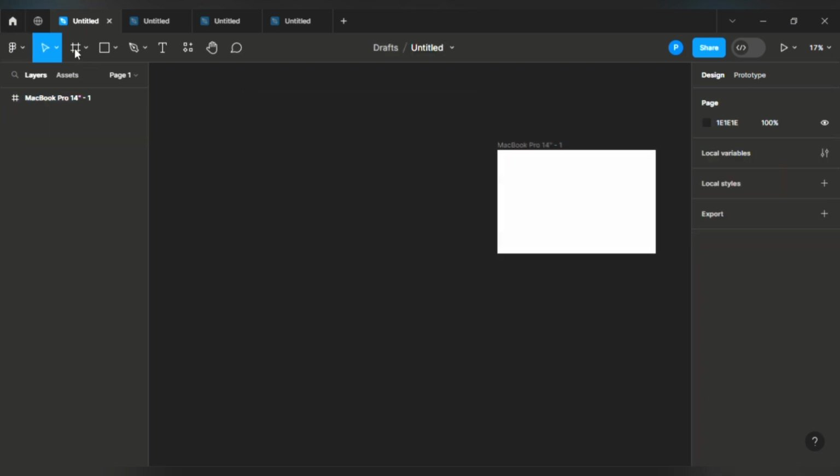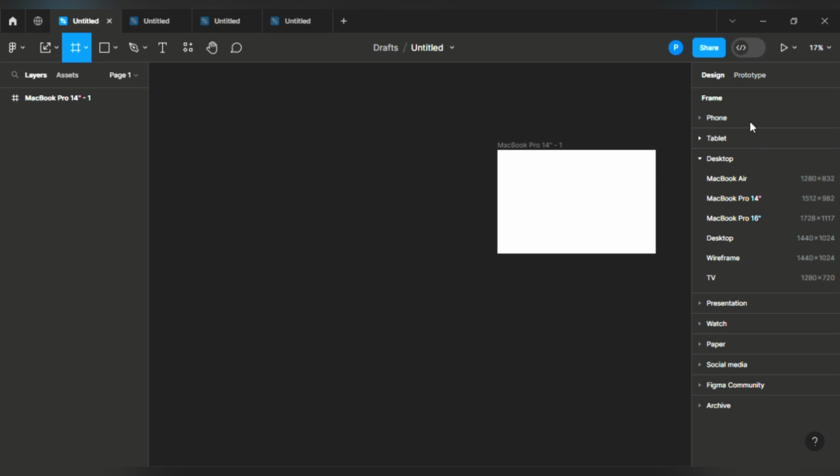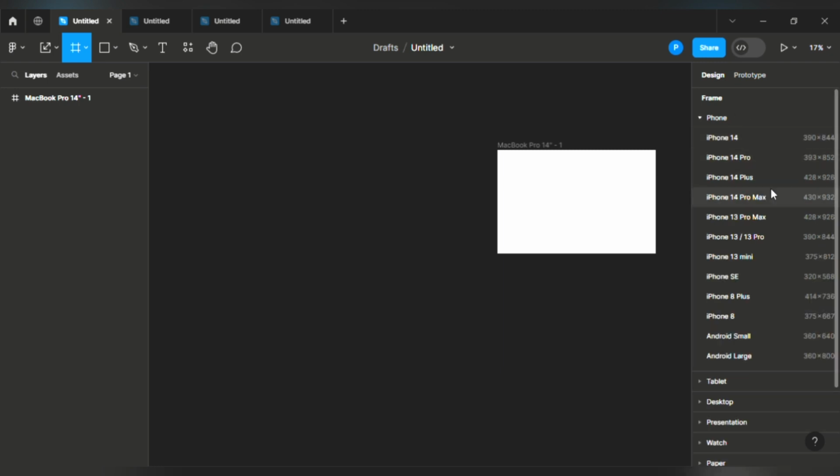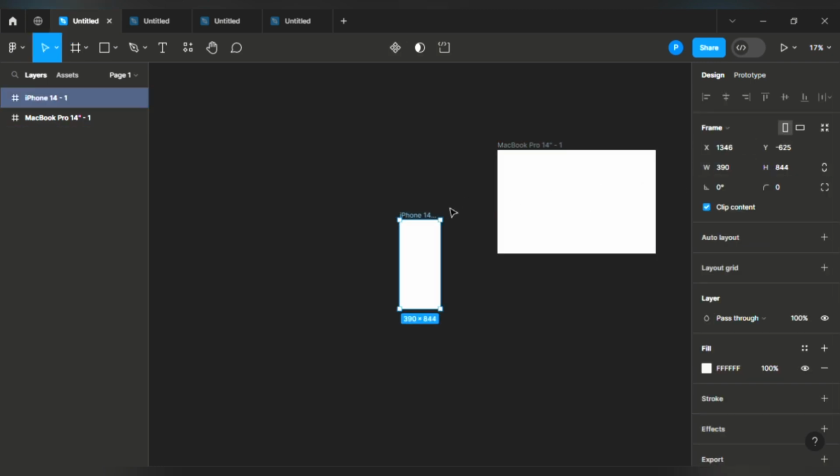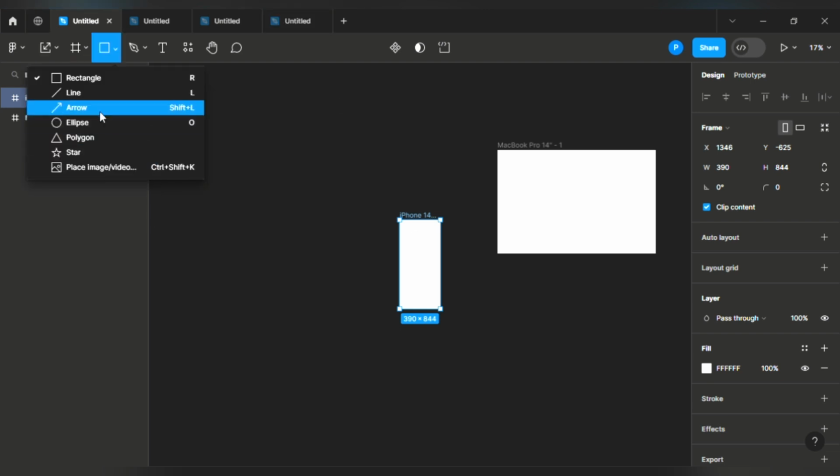It also applies when you want to choose a phone. You can come here to iPhone 14, and you see different specifications. So whenever you are seeing this video, there might be iPhone 16, there might be iPhone 20. Just choose the one you want. Then you can just bring it out, and that's all about the frame. Moving over here, we have all kinds of shapes: a rectangle, the line, the arrow, the ellipse, polygon, and star.